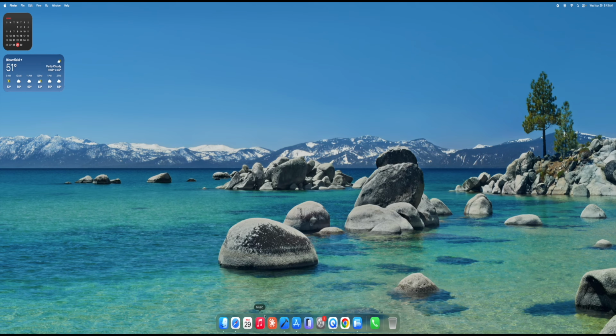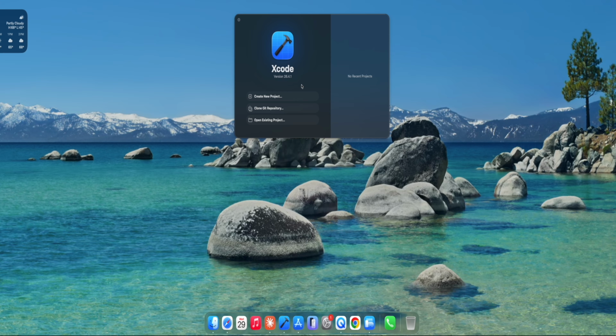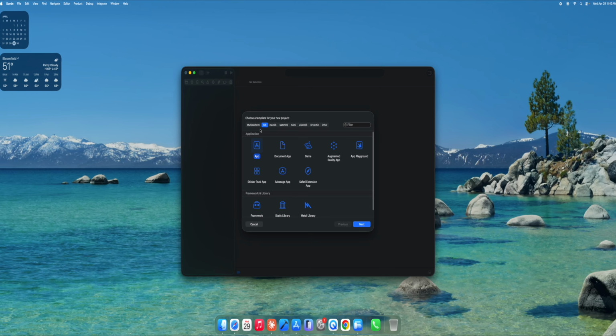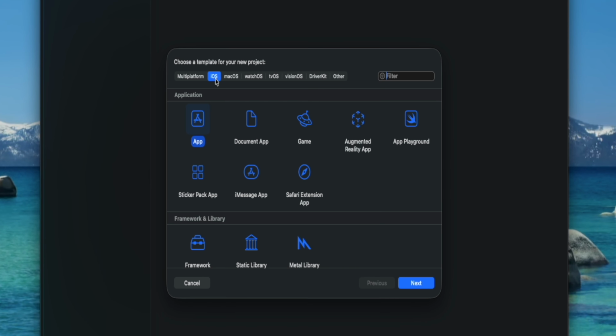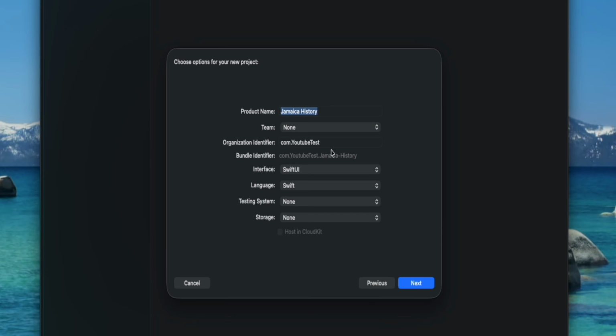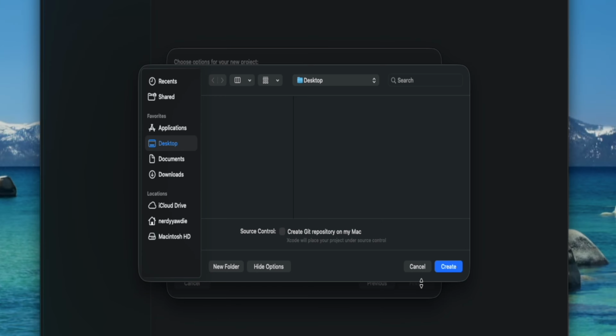So the first thing we have to do is go to Xcode right here and then click create a new project. Make sure you pick iOS since we'll make an iPhone app, and then click app right here and hit next. And then here, I'll just call it Jamaica History. And then hit next. And then I'll also create a Git repository. If you're not sure what a Git repository is, no worries. Just hit create.